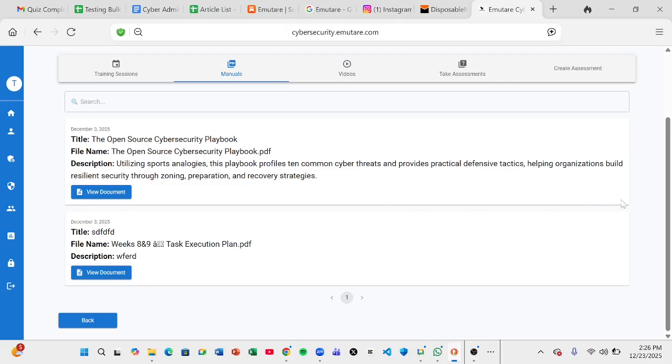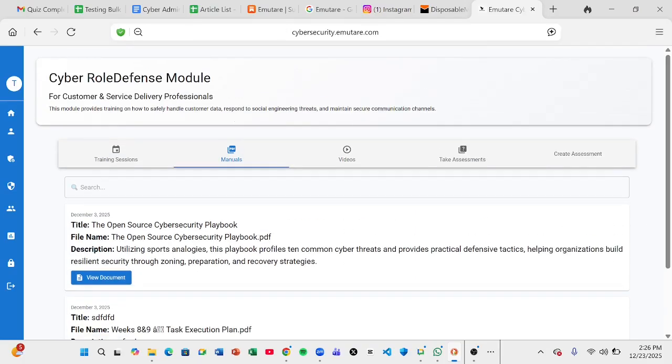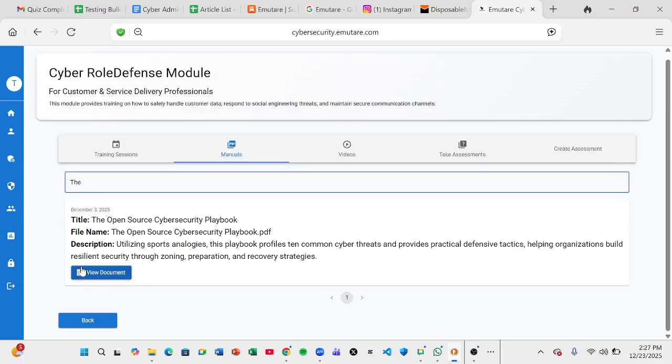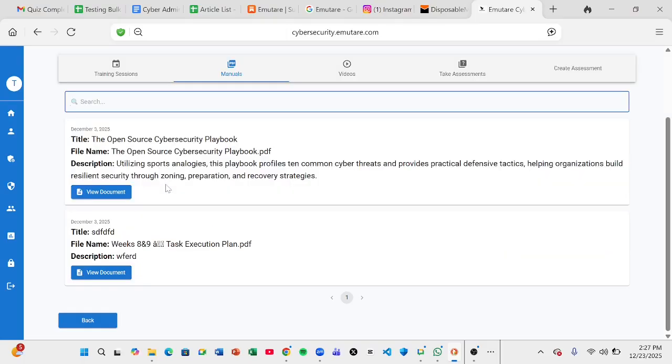So the list of manuals available under that module will be displayed. Under the module, for instance, customer and service delivery, you can see the manuals here, right? We can search for manuals using the title. Let's search for this. The open, you see, only it opens. So you can search by entering the title in the search field. That is how to use the search function.